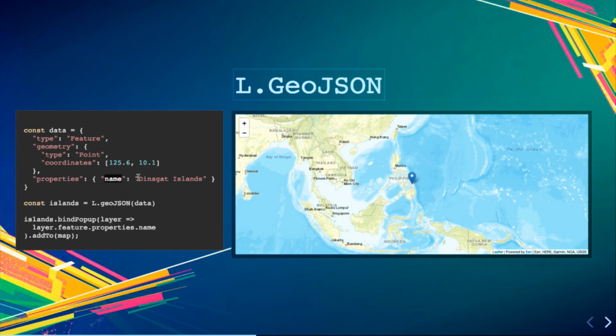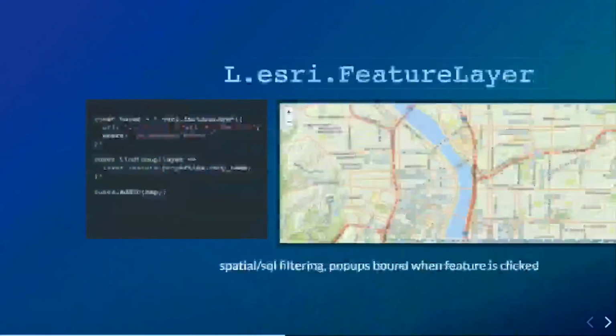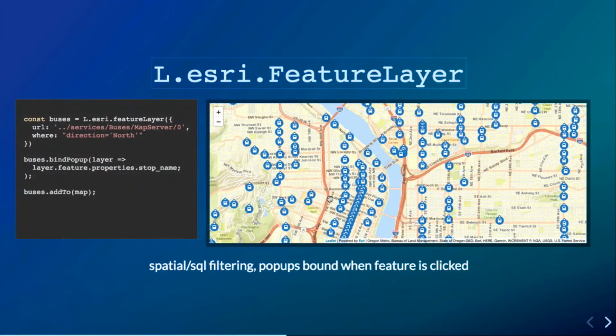So here the name property, Dinagat Islands, we can wire up a popup, so it's not too hard to create some interactivity. A map with dots and a popup is kind of the basic of what you do on the web. You can do that pretty easily, and this is digging into that individual GeoJSON feature. So we're building on the fundamentals again.